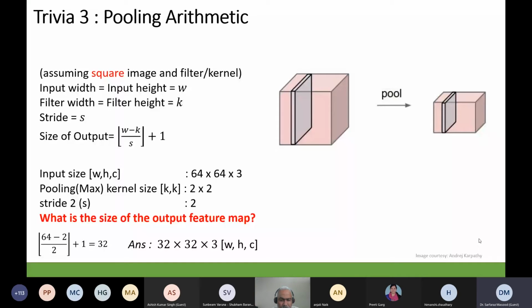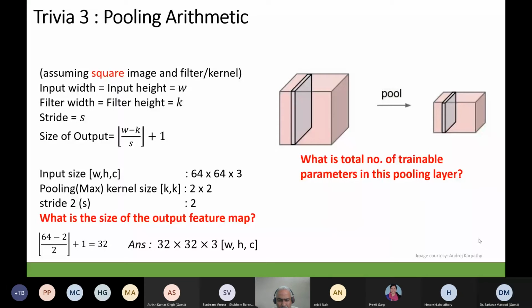And what about the total number of trainable parameters? As I said, no addition to the trainable parameter count is going to be there. So 0. Almost all the trainable parameters are coming from the convolution part, and no trainable parameters are coming from the pooling section.